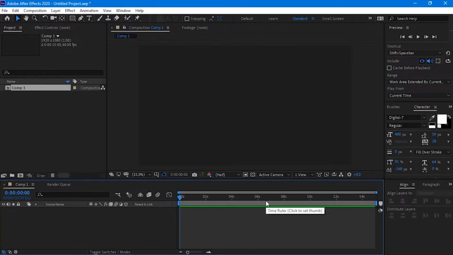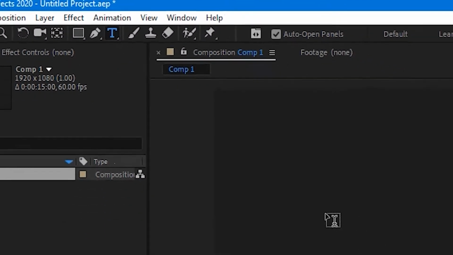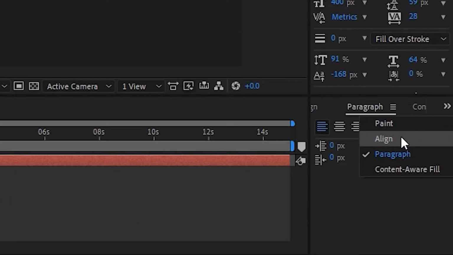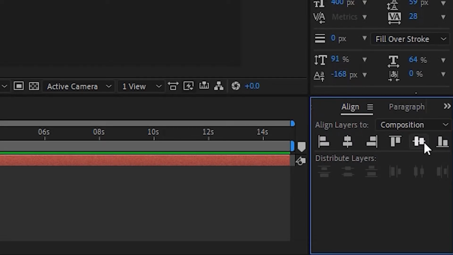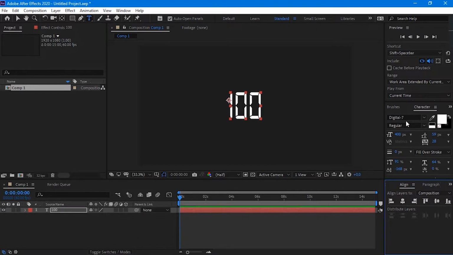Now we need some numbers for this animation. So click on the horizontal type tool option and type some numbers. Once done, align it to the center of the screen using the align option. I have used the Digital 7 regular font for this animation, and I have set the size to 400 pixels.